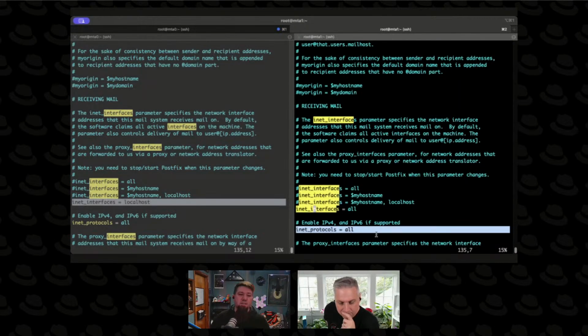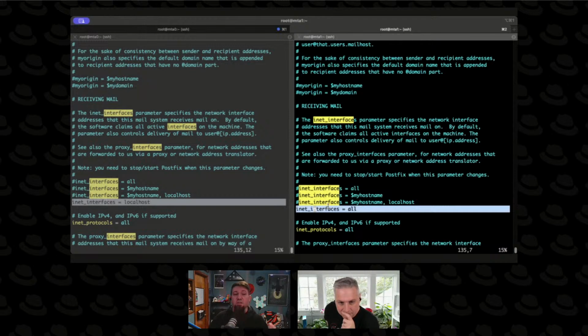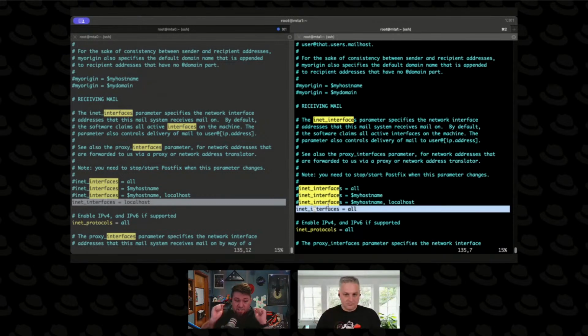On this one, I said inet_interfaces equals all. This tells it to listen on all interfaces. You can be a lot more specific than that, but for the sake of this demo, this was good enough. If you have a system that has several interfaces, you might specify which interface you want it to listen on. In this case, inet_interfaces equals all means it'll listen on port 25 on any interface on this machine, so I can connect to it on localhost or on the Ethernet port, the public IP address.